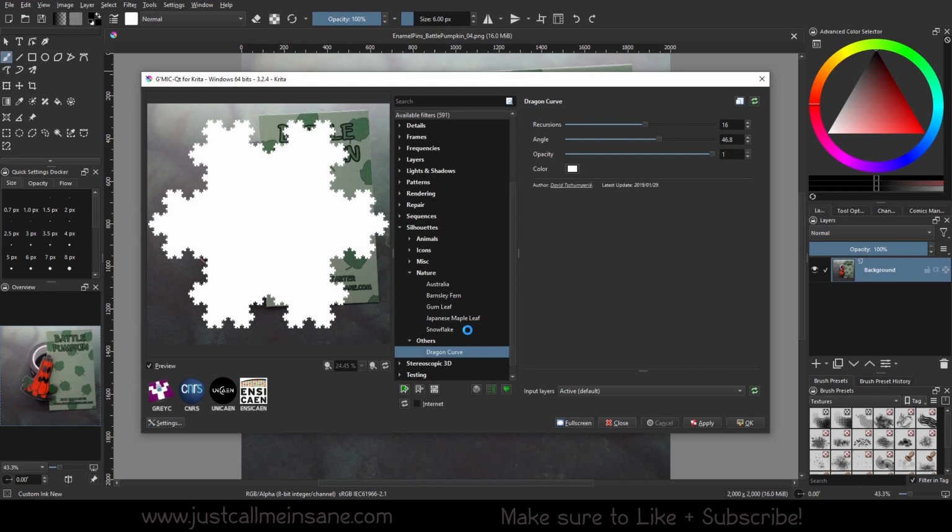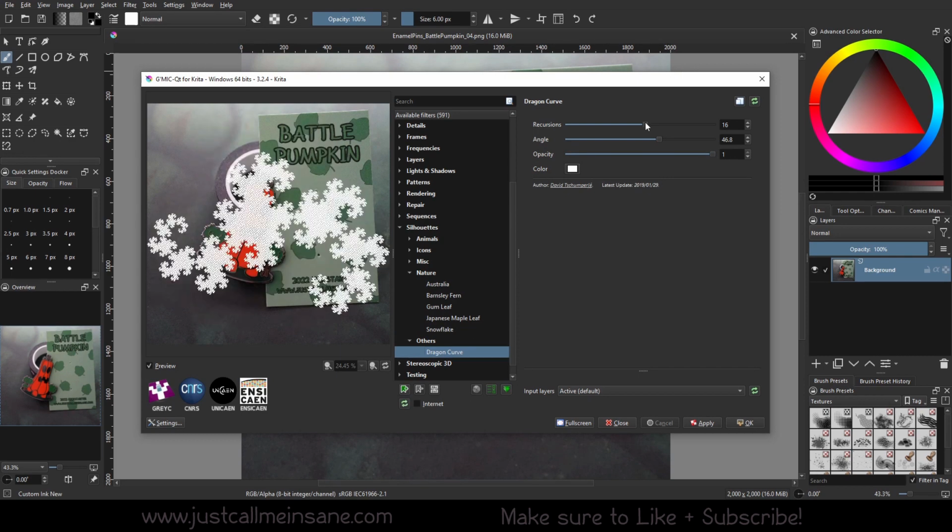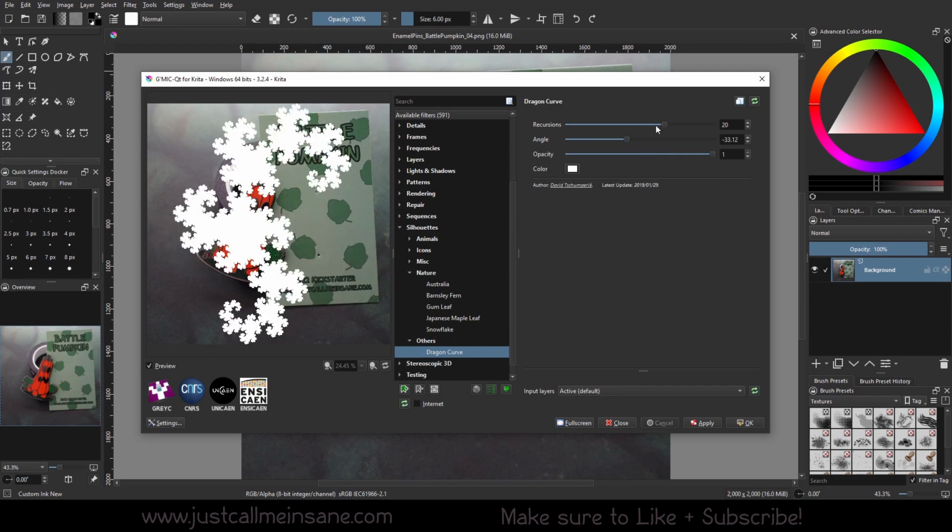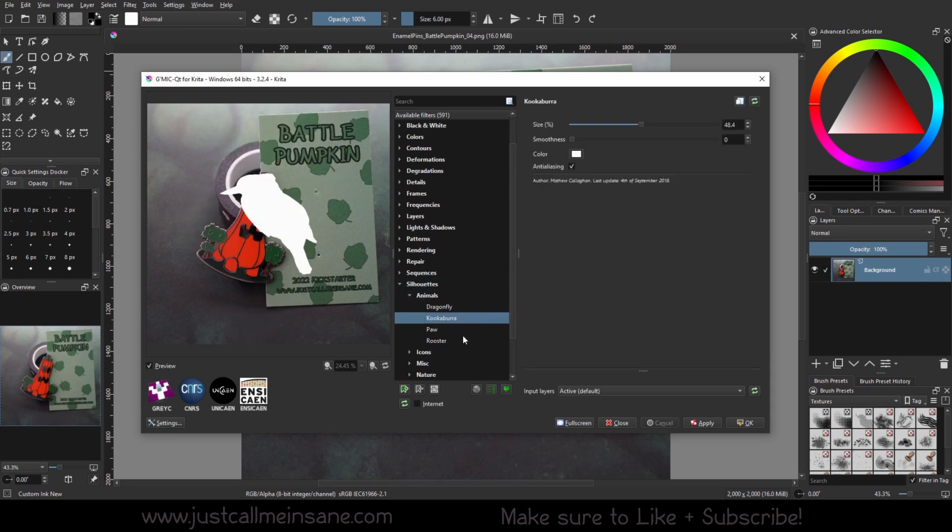And then we have others, which is a dragon curve, which is similar. You can change the recursions, the angle, and the opacity. And that's really it for the silhouettes. Very simple, just something fun to use. I don't really know if I would ever use the animals, but they're pretty neat just to play with.